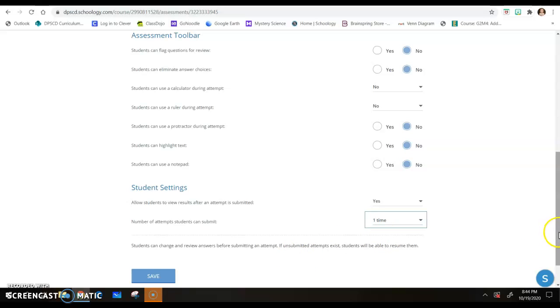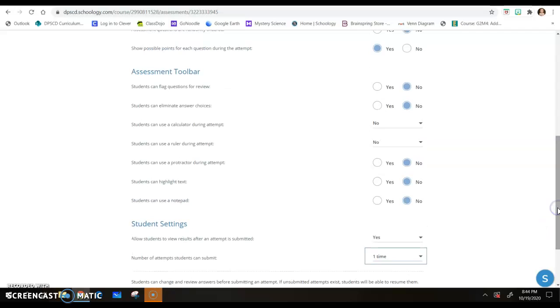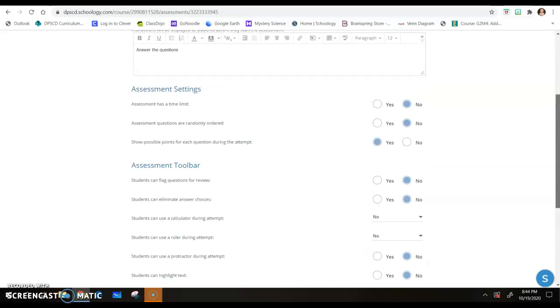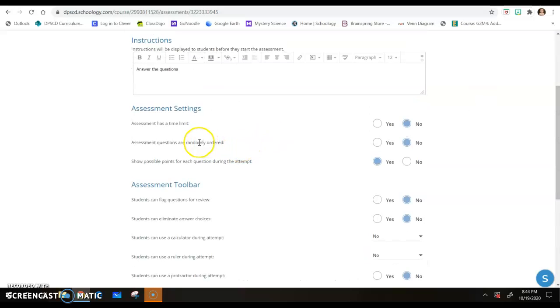But if you have some kids who maybe have special needs or something, maybe you'll give them a lot more. So go through all of the different criteria you could put on your assessment. There's something about a calculator that will allow them to have, if the questions are ordered randomly, things like this.